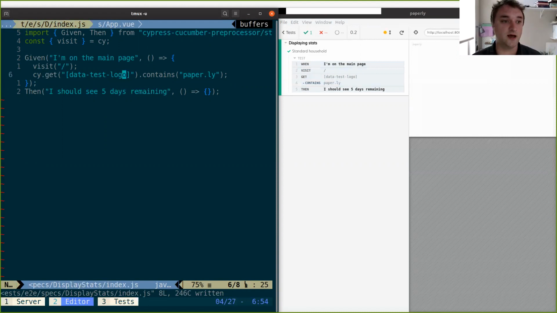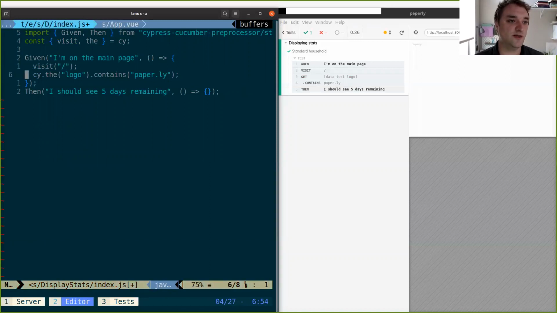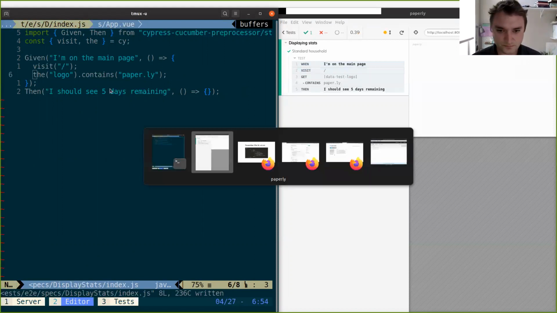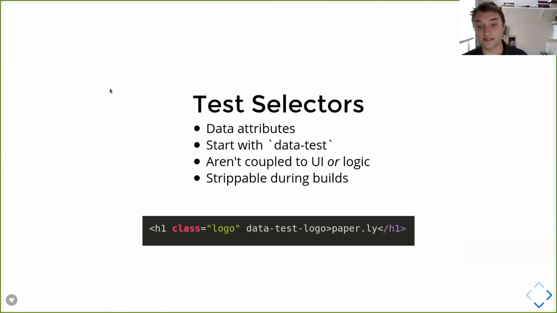I was doing that enough that I wanted a custom command for that takes some of the noise out. So I did cy.the, and just assuming that it's a logo, and that works too. And if you destructure that command out of it, you get a very BDD-esque logic-free test selector. The idea behind those is that they're data attributes. They start with data-test. They're not coupled to UI or logic. And as part of your build process, it's pretty easy to find any node that has those and strip them out if you don't want those in your production code.